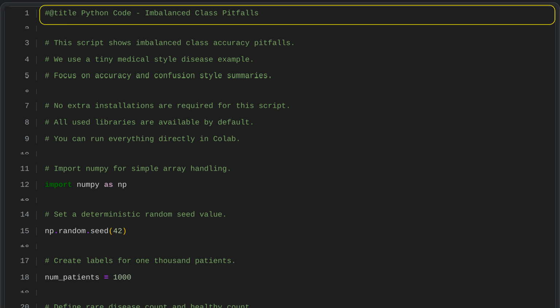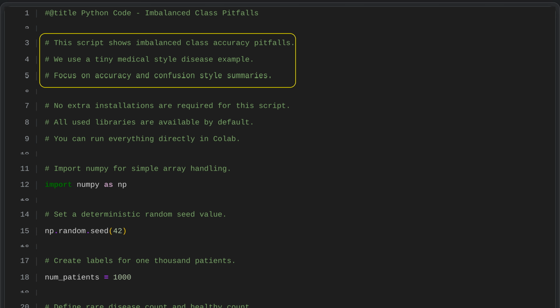Python code, imbalanced class pitfalls. This script demonstrates how accuracy can be misleading when classes are imbalanced. It uses a small, medical-style disease example to show that a model can appear highly accurate while still performing poorly on the minority class. The focus is on understanding these pitfalls through accuracy and confusion matrix-style summaries. Overall, it highlights why we must look beyond simple accuracy when evaluating models on imbalanced data.